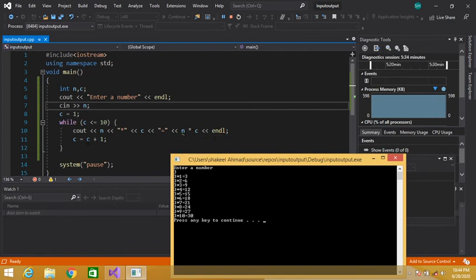and C contains 10. 10 plus 1, 11. 11 is assigned to the C variable. So is 11 less than 10? No. Is 11 equal to 10? No. So the condition becomes false, and control will skip the body of this loop and directly jump here, and our program terminates. So guys, in this way we can calculate the table of a given number.